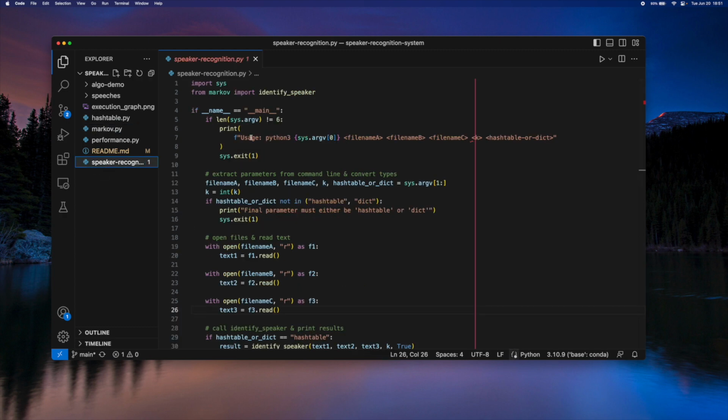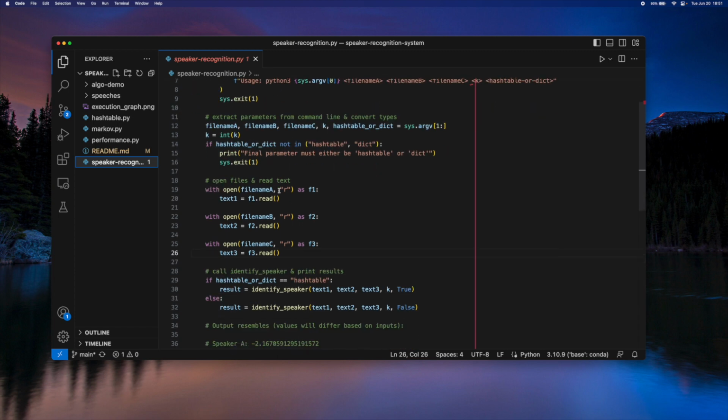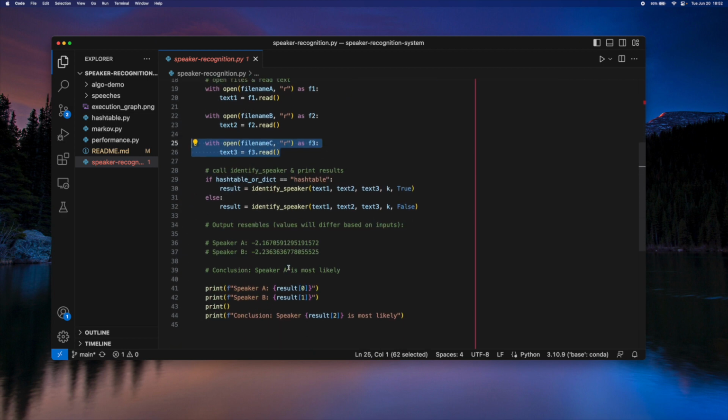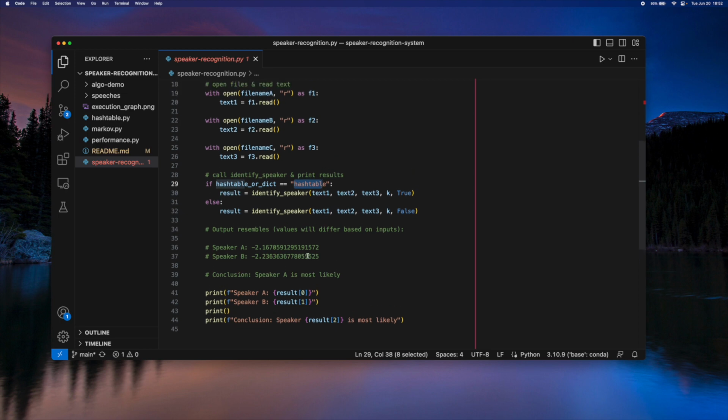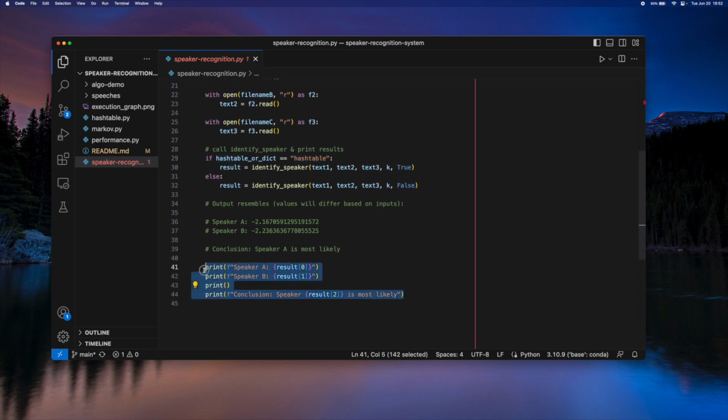In the end, we have the driver file, which is speaker recognition dot py, which helps the user with command line arguments. Here we take in the path for the first speech file, the second speech file, the unknown speech file, and also the data structure we would like to use, either the customized hash table or the default dictionary. Then we get the output, which is the log probability that speaker A utters the unknown speech, or speaker B utters the speech, and also the final conclusion.